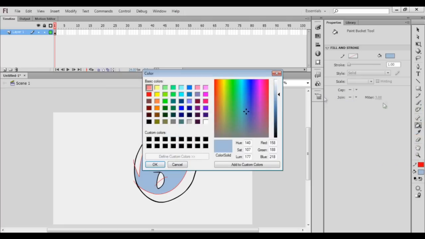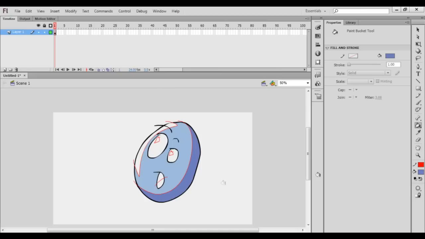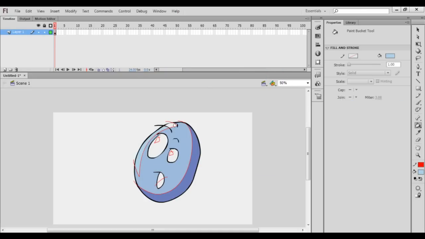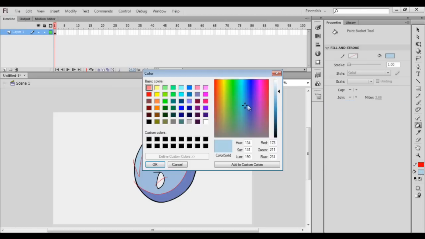We're gonna get a nice little, maybe like a purpley, shadowy color. See if that, yeah, it looks pretty good. And like a nice little highlight looking color. And his eyes, I don't know what his eyes should be. Maybe his eyes should be, oh, I don't know, something like that.